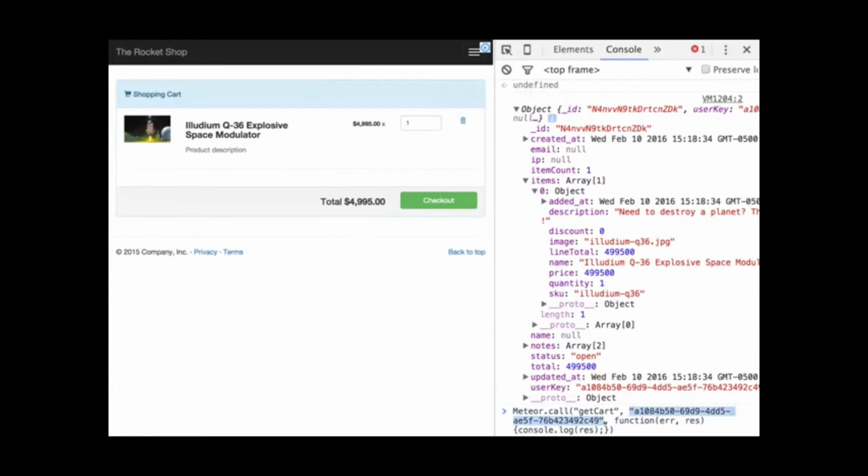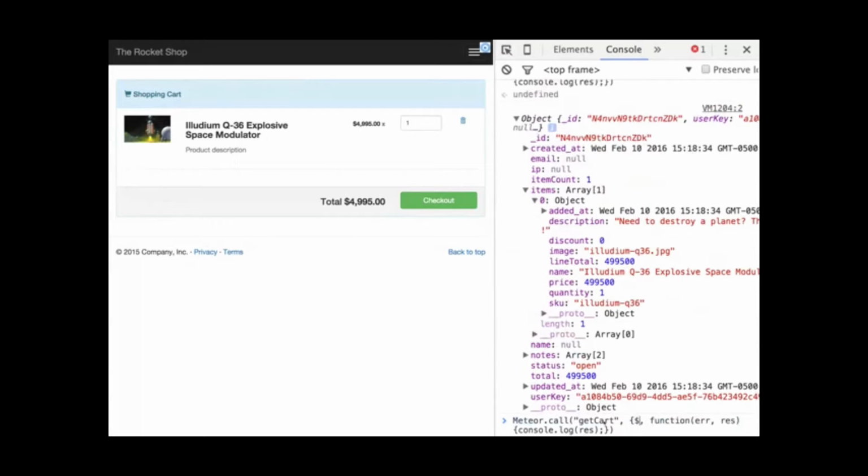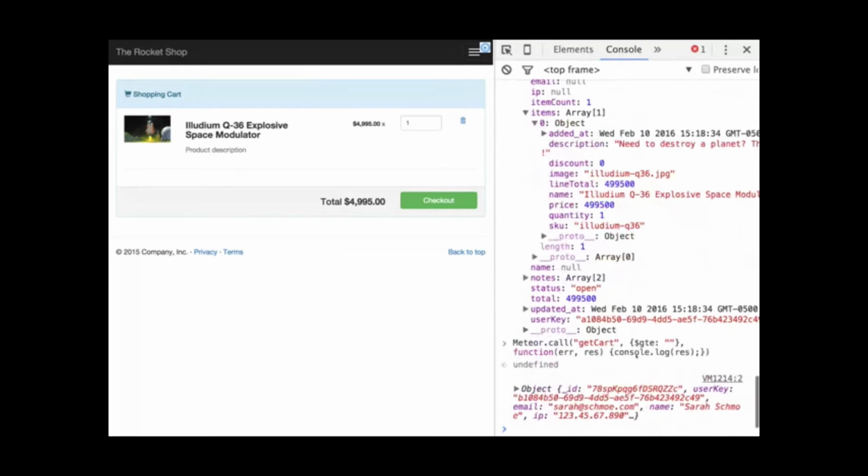What if we say getCart, whose user key is greater than or equal to an empty string? Okay, so in this case, we got Sarah's cart, which is probably a bad thing, right? We shouldn't be able to get other users' carts through this method. But we can see that we only got a single cart this time, not all the carts in the system.